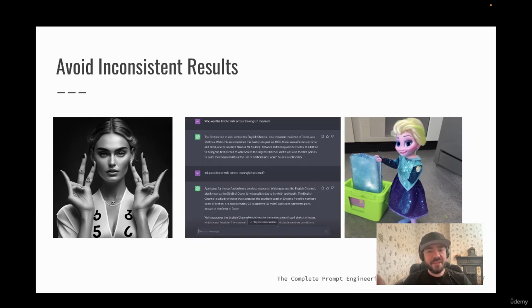When you're working with AI, you sometimes get inconsistent results. Here are a few examples here. AI is still not great at doing hands, and that can be a real problem. So there are different tips and tricks for avoiding that. It hallucinates, right? So here I've asked it, who's the first to walk across the English Channel? And it says it was someone called Matthew Webb. And when I ask, is it possible to walk across the English Channel? It says, apologies, no, it's not possible.